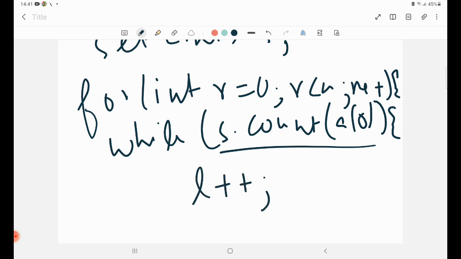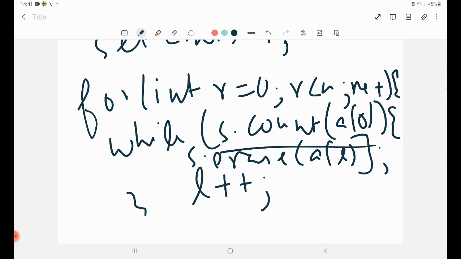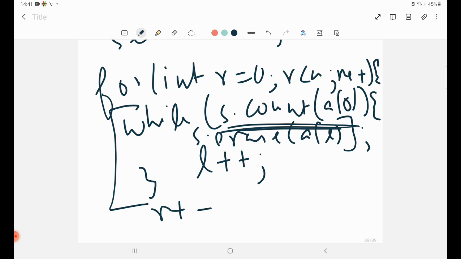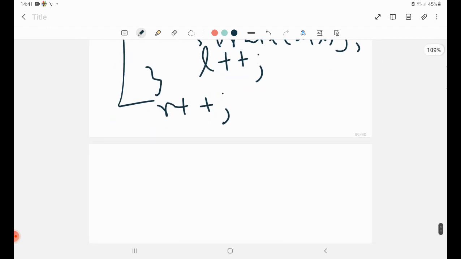So we will do l plus plus, and before that we'll erase it from the set. So we will erase s dot erase of a of l. And we will stop this once we don't find any count. Then we will increase our right pointer and we will update our answer. So answer needs to be updated and you need to add.